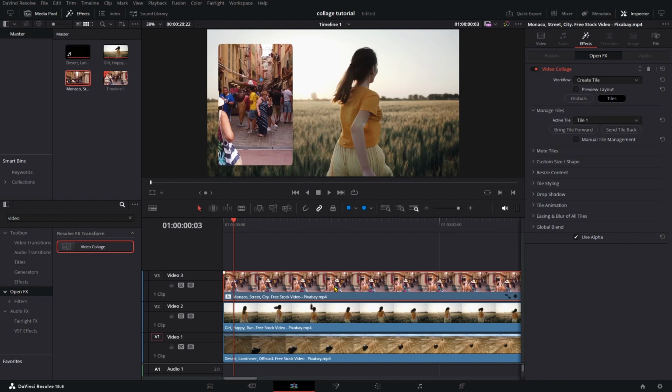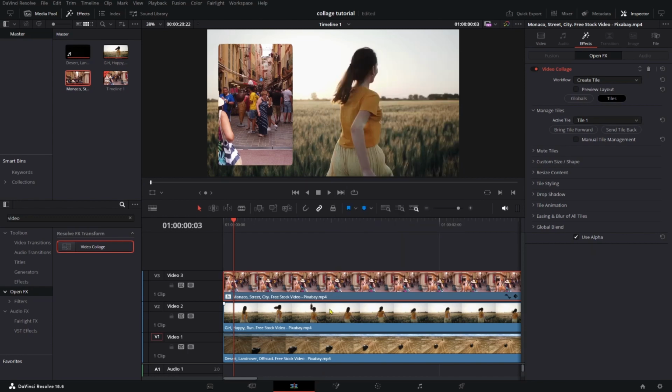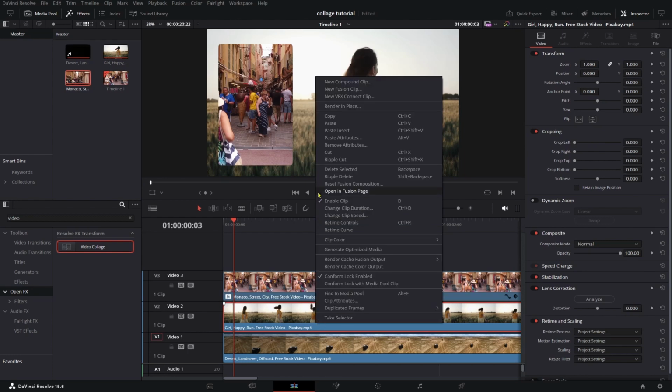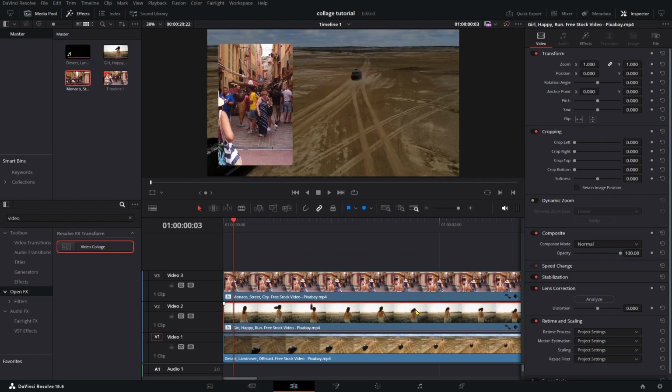To create a second collage, you can right click on that video and click on copy, then select your second footage, right click, and then select paste attributes, or you can copy and paste by using shortcut keys. Select the footage that we created, hold Ctrl key and press C, and then select the second footage, hold Alt key and press V. The reason being we hold Alt key is since we only want to paste attributes here. Make sure that the video attributes are selected, and then you can click on apply.